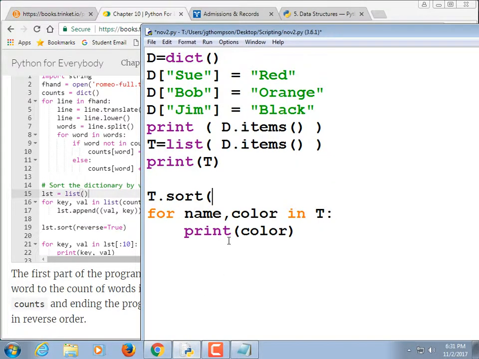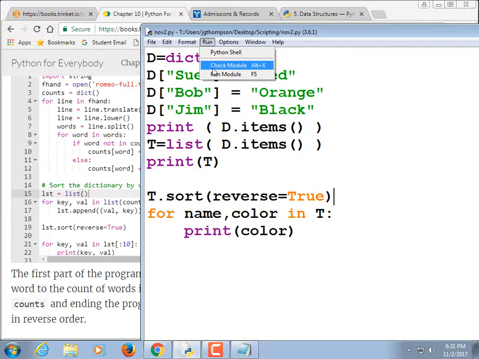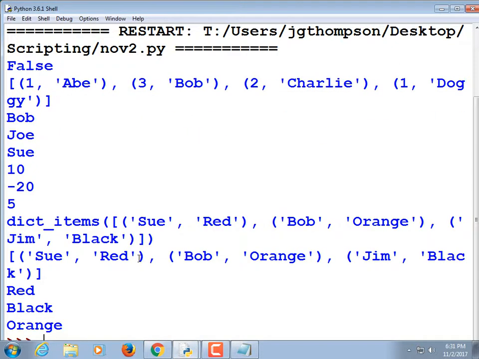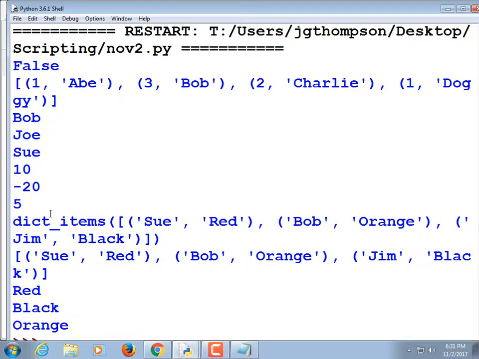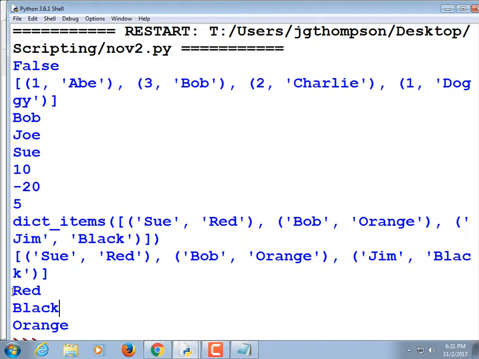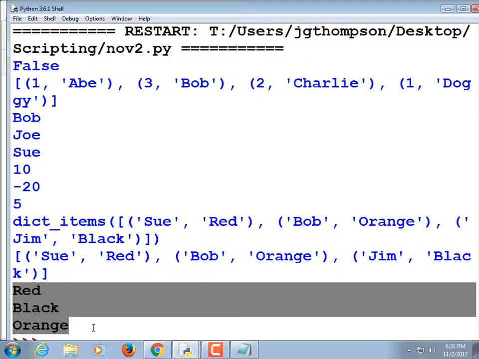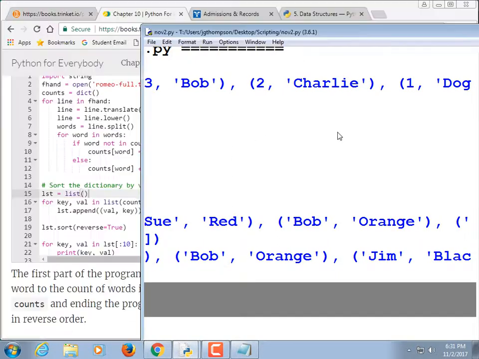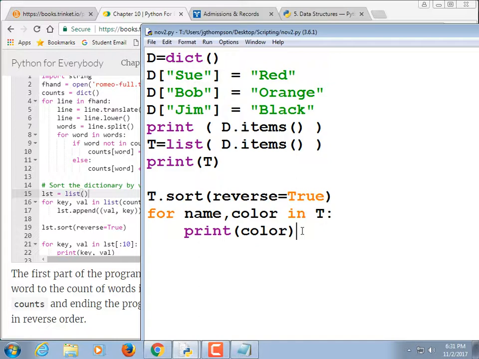I actually put it above the print T. And this sorts them by their name, not by the value, it sorts them by the keys. No, I did it above the print T, not above the for loop. Oh yeah, okay. I see what you're saying.